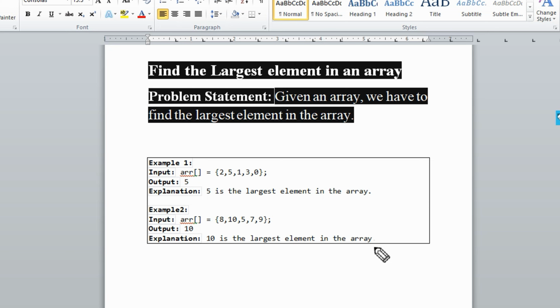Today we will discuss one of the easy level coding questions asked in the TCS NQT examination. It's an array based problem. We have to find the largest element in an array. In the problem statement, you can see that they are given an array and we have to find the largest element in it. They are also given the input and output.